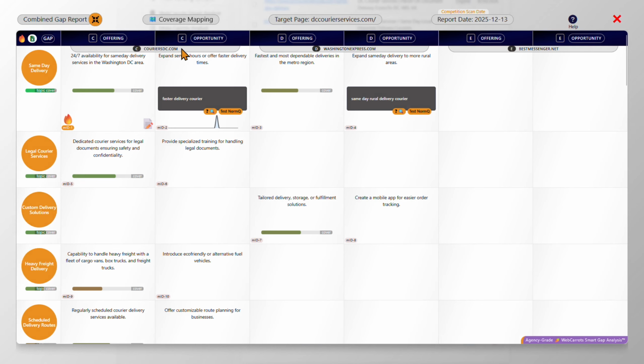The remaining columns are based on the competitors you selected. Each competitor has 2 columns, clearly marked with the competitor letter and name as you scroll down. Each competitor column set includes offering and opportunity. Offering shows what that competitor offers for the topic. Under the offering text, you will see an important score bar.